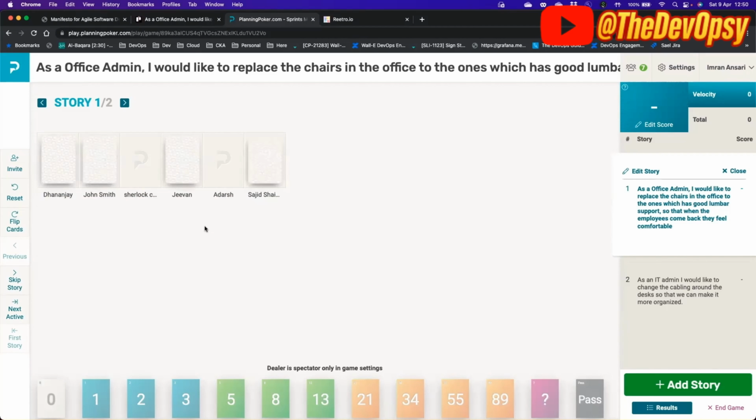This, by the way, doesn't usually take this much time. This is the first time we are doing this. We need to understand what we are doing and what the different scenarios are, so that we are not spending too much time on one story. Perfect. Let's flip the card.